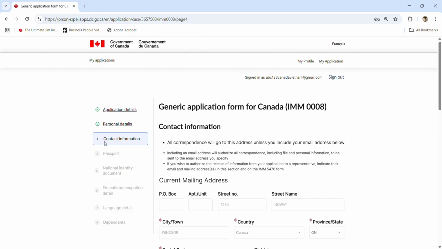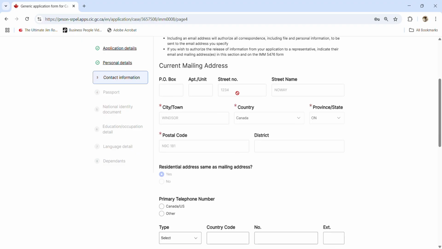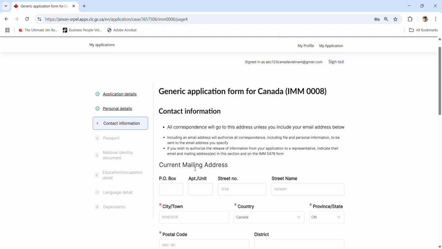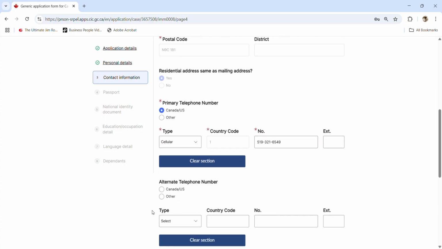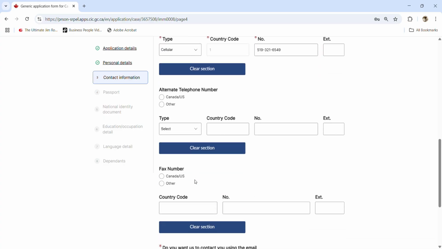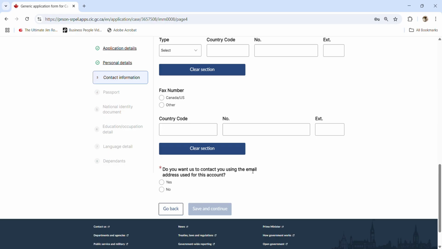All right, number 3, that is contact information. I will need to provide the mailing address here. It comes up automatically from my profile already. And then I need to provide the primary telephone number with the type, the cell, 519. Okay, just put it there. That is the only telephone number that I have, and I don't have any faxing number. And do you want us to contact you using the email address? Yes, I prefer email. Then after that, we save and continue.